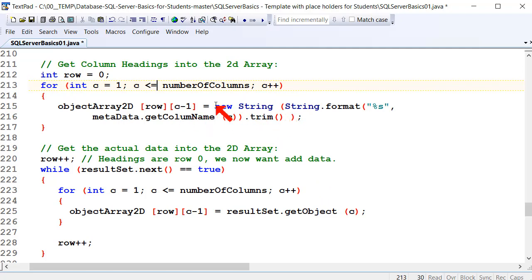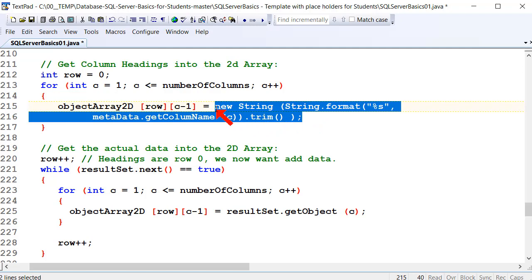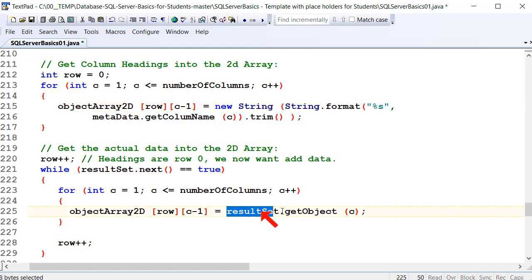Here we're using a string format with a %s to convert whatever the data is that comes across in the heading block. We're converting it to a string, no matter what. Down here we're not doing a new string or a string.format because we want to keep the actual native type of the data. Is it Boolean? Is it string? Is it double? Is it an image? Whatever it is. And row and C-1, and then row++ to add 1 for the next row.